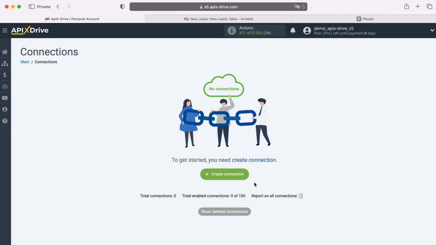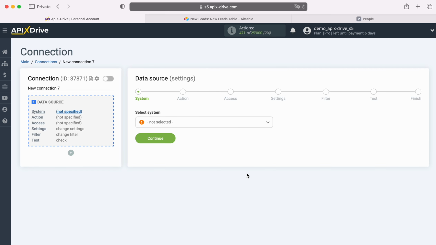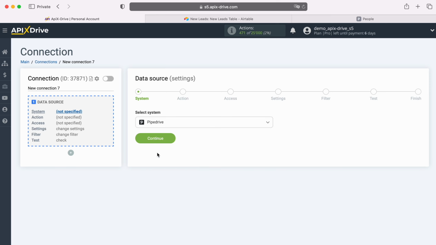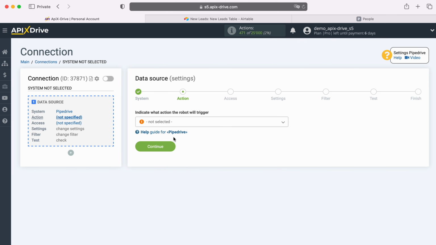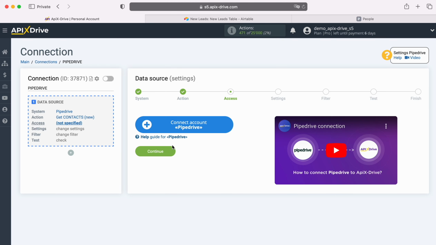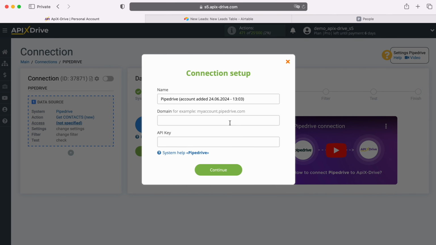First, you need to create a new connection. Next, select the data source system, Pipedrive. Now select the action, Get Contacts, New. At this stage you need to connect your Pipedrive account to the ApiX-Drive system. In this window we need to specify the domain and API key.